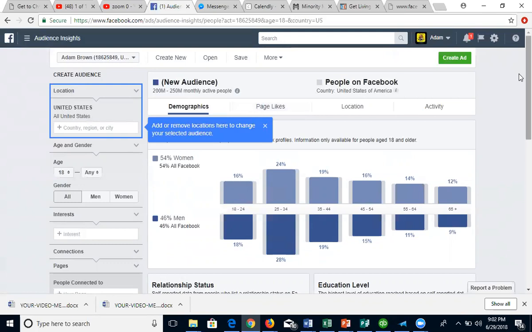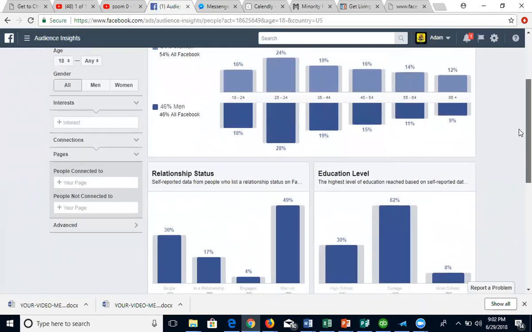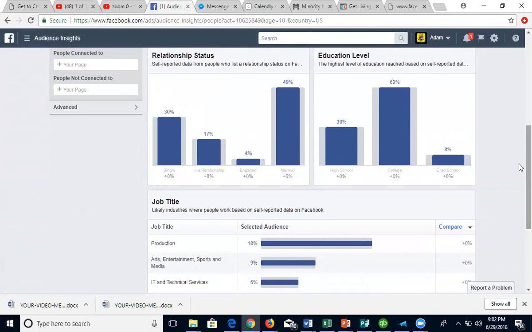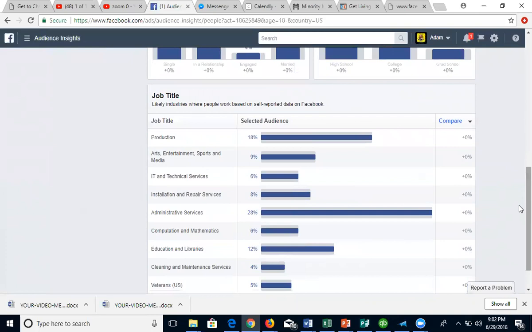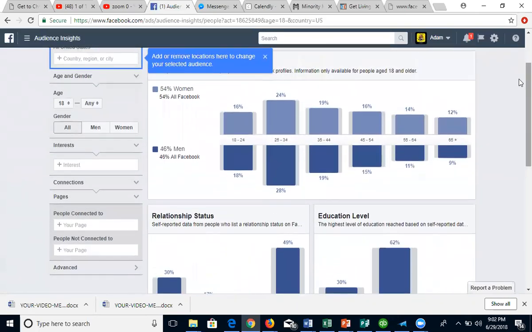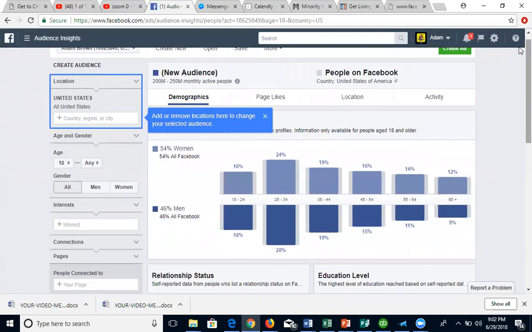If we want to get more technical, we can go down to relationship status, education level. We can look into job titles. It really kind of gives us a lot of information behind the scenes, which is awesome. So what we're going to do is we're going to play with this so that we can kind of find out more about our specific audience.